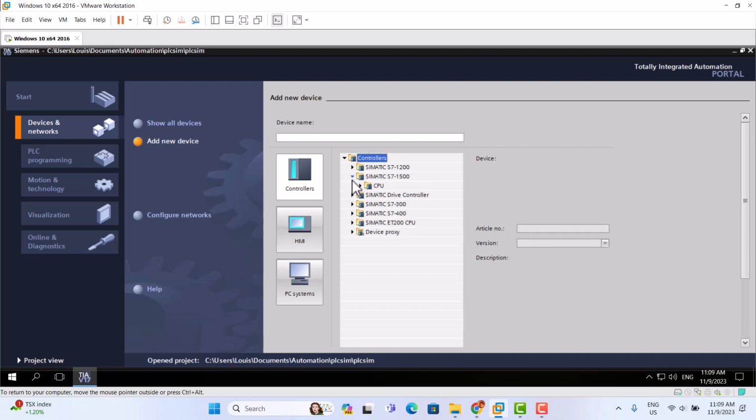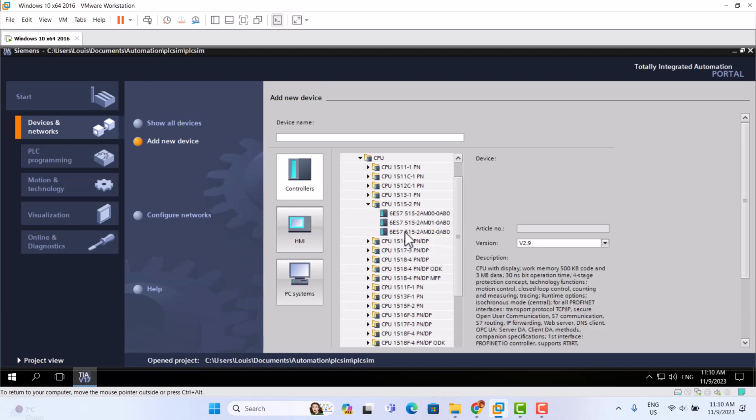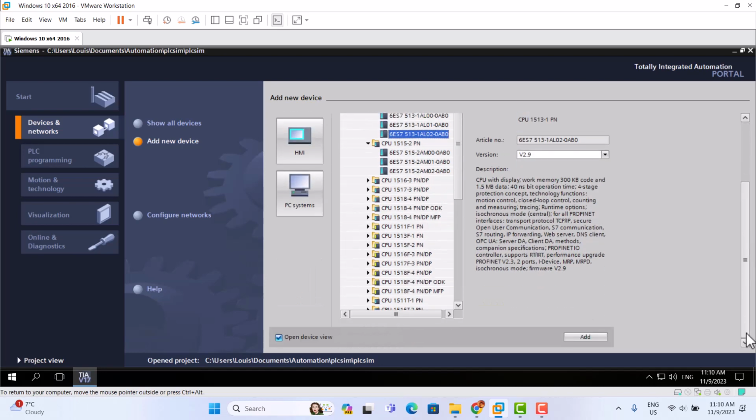Okay, we choose S7-1500. Which one do we choose? We choose this one, the 1513-1 1.1. It doesn't matter which one you choose. I choose this one, simple.